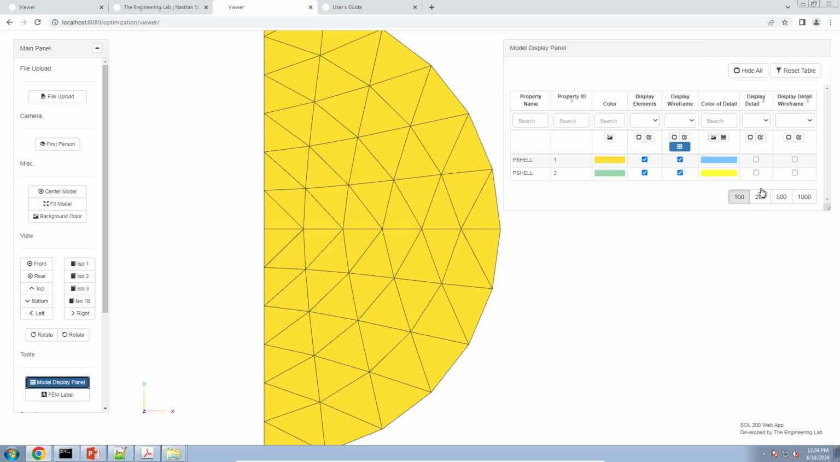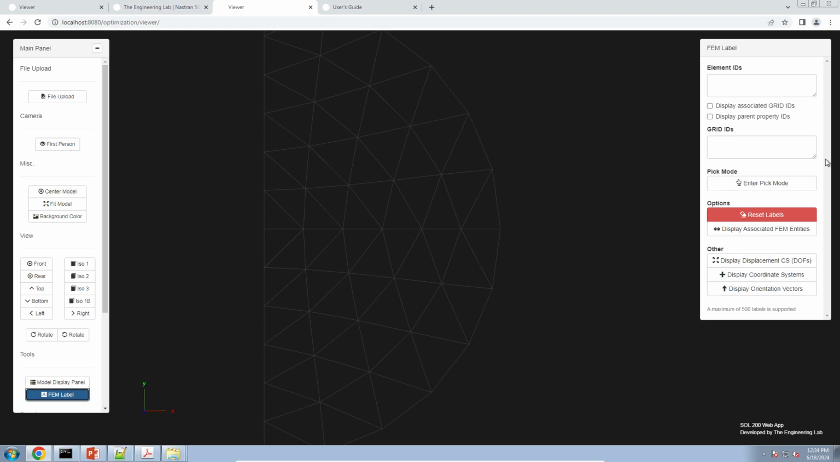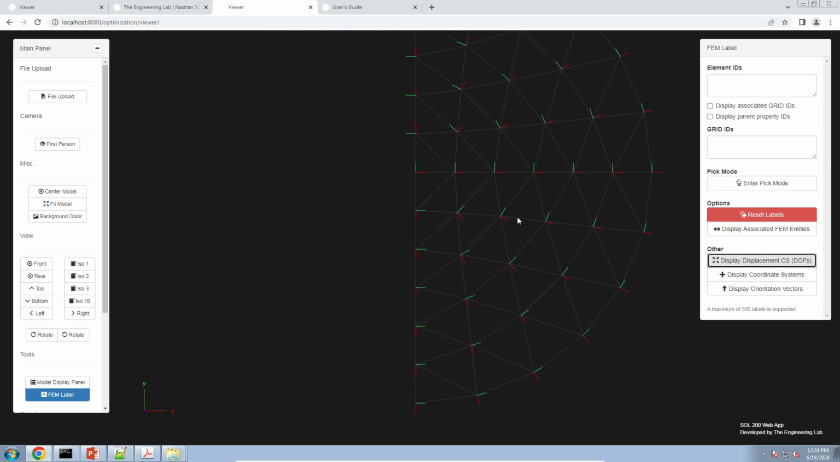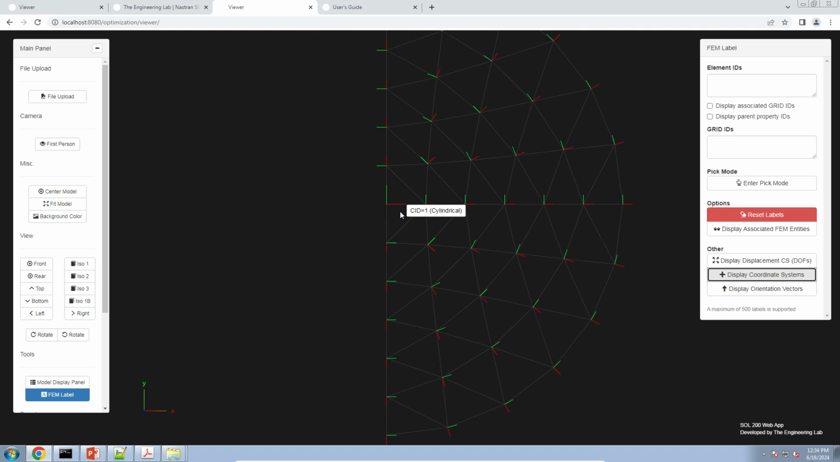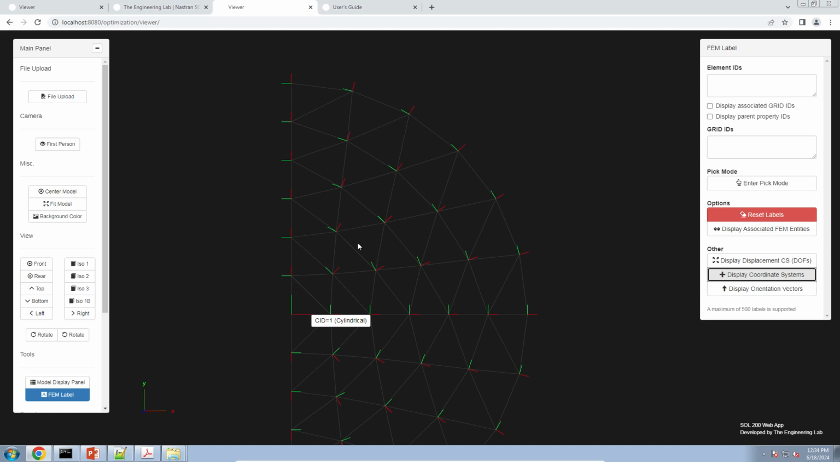Let me turn off this and this. Let's change the colors. It's a little easier to look at. So here in the middle is our cylindrical coordinate system. You can see that the first degree of freedom for each node is radial. If you follow a path from the origin of the coordinate system to the node, you can see that the first degree of freedom is radial. And then the second degree of freedom, you can think of it as a tangential degree of freedom.